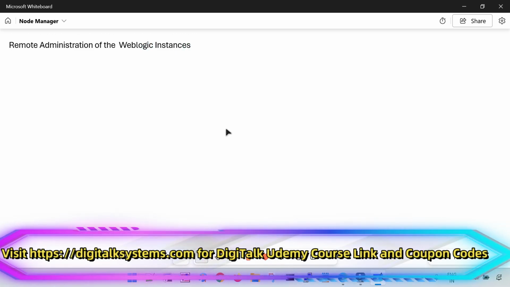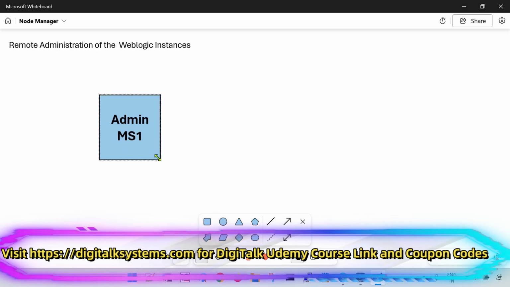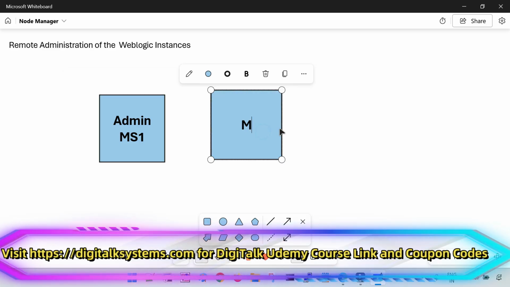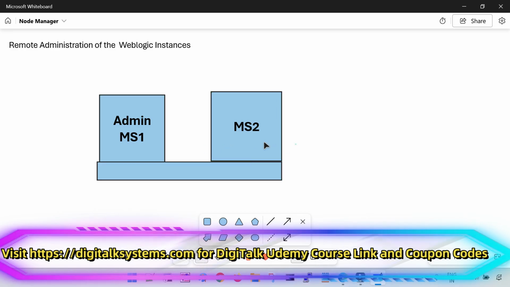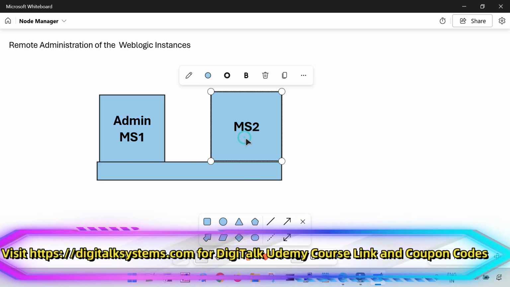It's simple. Let me explain with the architecture. Suppose that we have this machine, and in this machine one admin server is running and one managed server is running, named managed server 1. This is our second machine, where managed server 2 is running. These two machines are in the cluster. In each domain we will have only one admin server, irrespective of the number of managed servers, whether you have 2, 4, 6 or n managed servers in a single domain. You can't have more than one admin server in a domain.